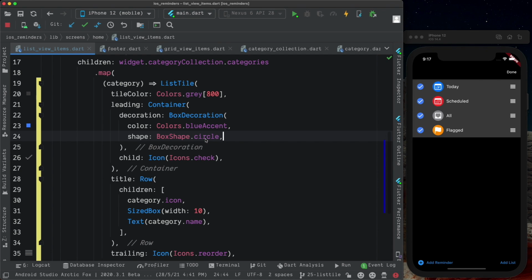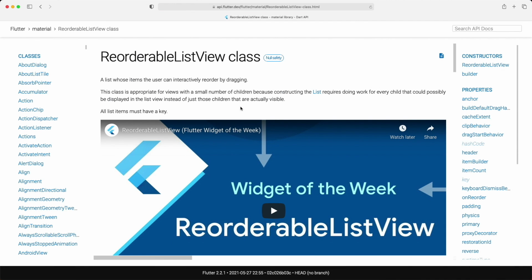So we've set up our list view. Now we have to go ahead and reorder our list. In order to reorder our list, we're going to be using this ReorderableListView widget that's available to us from Flutter. It's basically a list whose items the user can interactively reorder by dragging. It also mentions here that this class is appropriate for views with a small number of children because constructing the list requires doing work for every child that could possibly be displayed in the list view instead of just those that are actually visible. So in our case, this is a perfect fit since we have only 4 items and we should be able to reorder them with no problem.